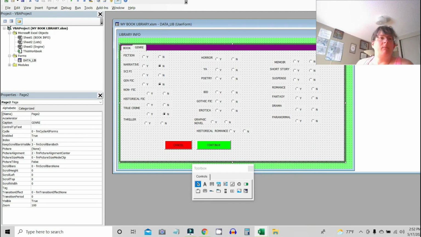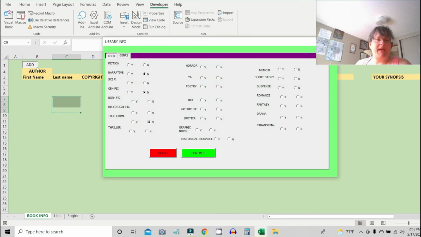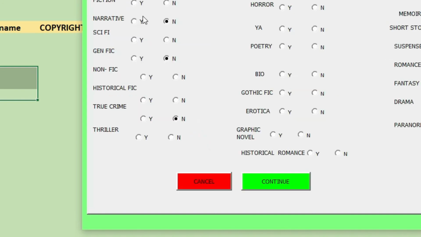So we go back into the thing here, go into my add. And then perfect. And it's already marked. See?